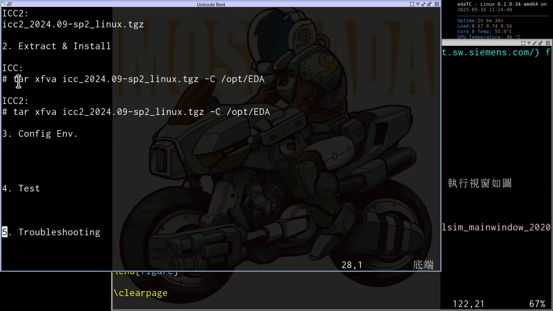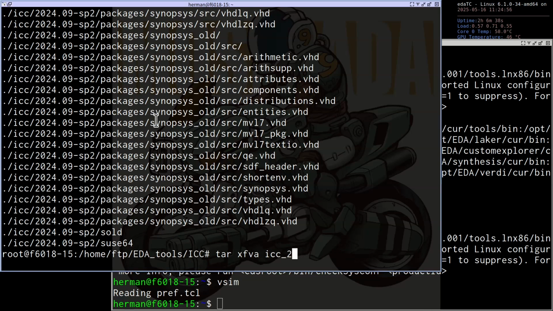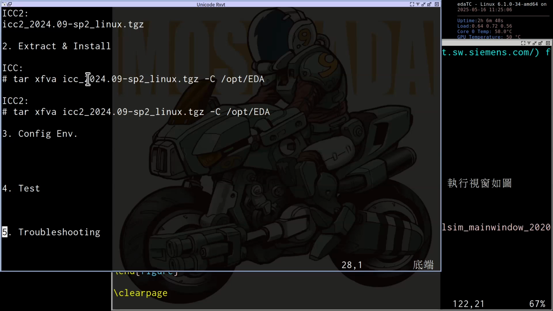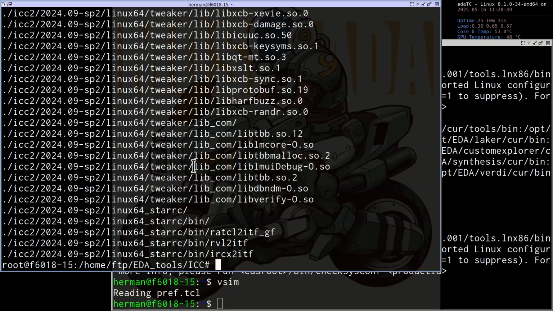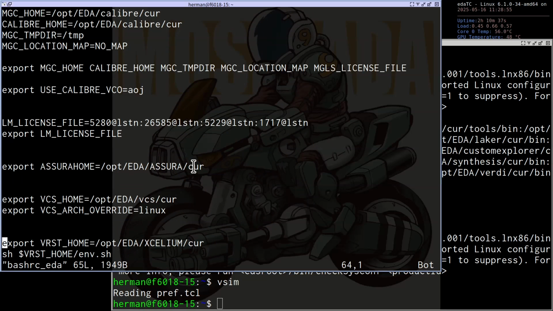Basically, that is the same method. You can type tar xvf ICC, then ICC2 to the /opt/eda directory. Please extract these two directories, and you need to configure the environment separately, not at the same time. Okay, once we finish extraction of ICC and ICC2, we can go to /opt/eda to vi ~/.cshrc or ~/.bashrc.